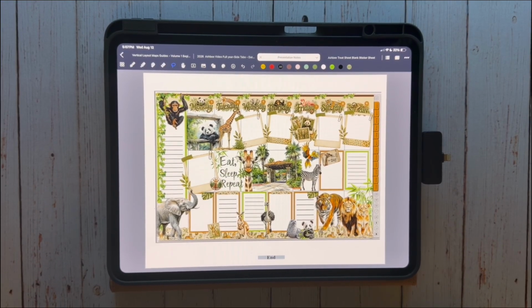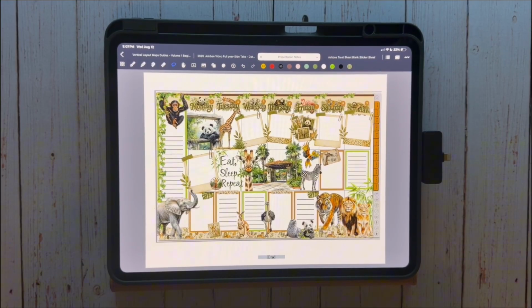Today we are going to plan the week of August 3rd to the 9th using our Zoo Day Clipart, our new mini treat sheet, and the Ashbee Digital Design Planner. So if that interests you, stick around and let's get started.